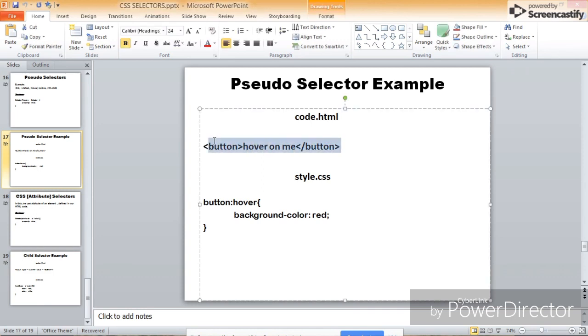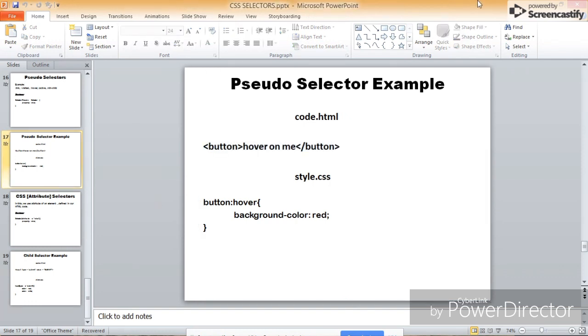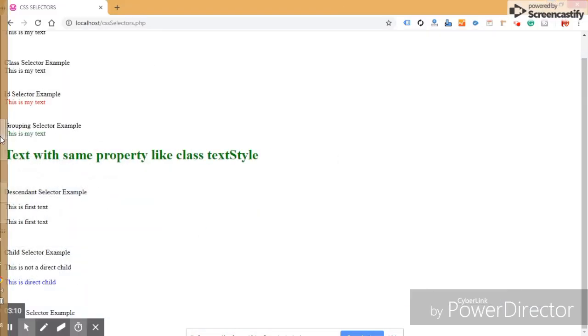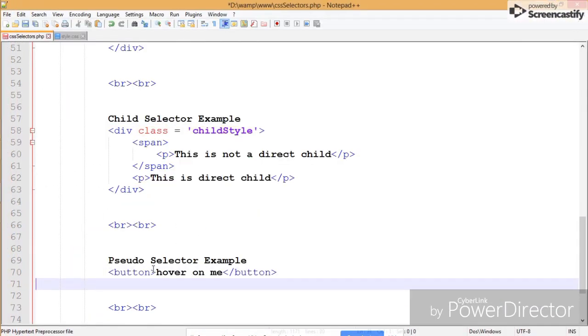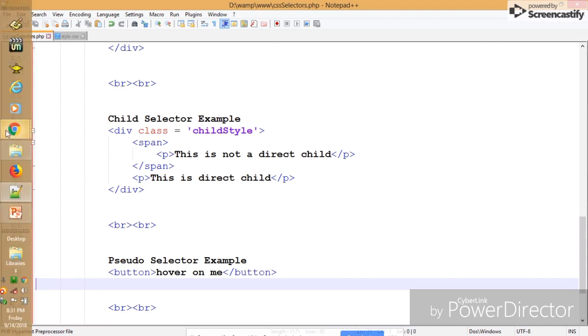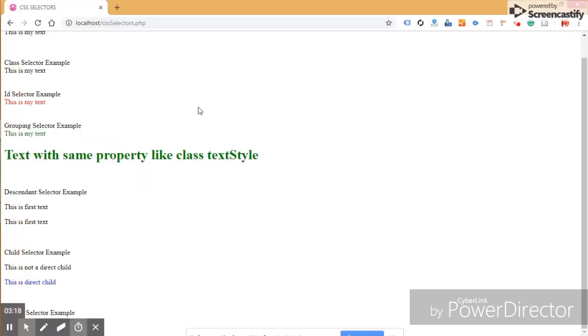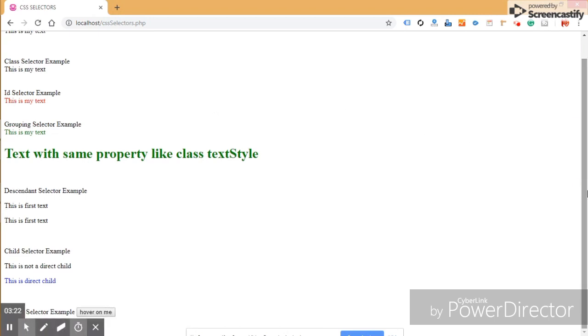So just copy and paste. Where is my, what is this? Pseudo selector, control S. Before giving the style in style.css, let's check out how it is working. You can see here is a button, and on hover nothing changes.